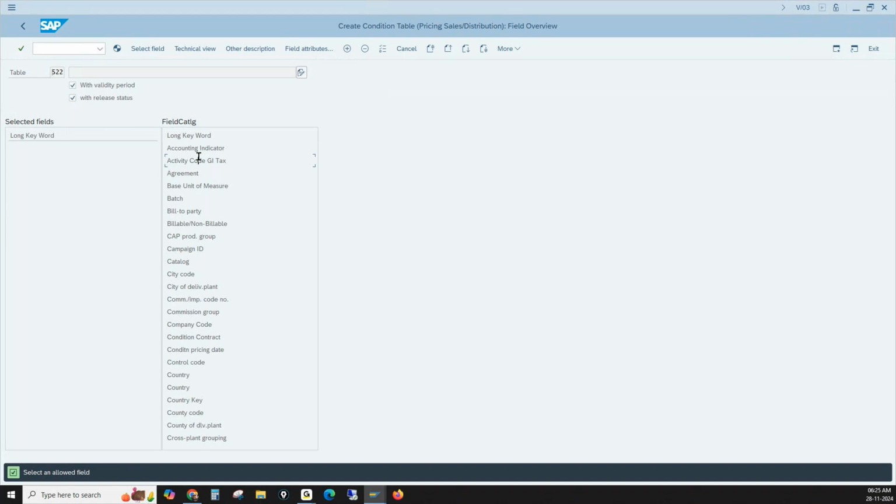So what are the fields we have here? You just double click that, then that comes and adds to the left side, which is called selected fields. So what are the fields you want to create this table with in combination? Double click on this field catalog, then the system will automatically copy that to the left side, which is called selected fields.